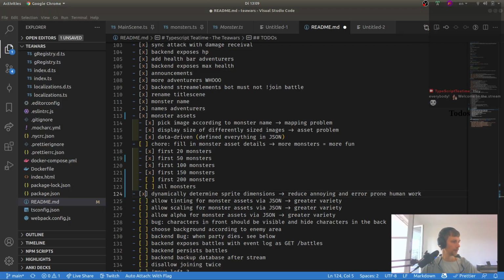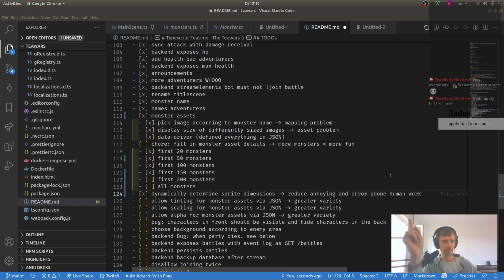And now I'm going to use our new fun stuff here. Tinting, or apply tint from JSON. Bam! There we have our to-dos. So you can see up here, over there, we now have our to-do list. Yay! That's the new highlight of our stream currently. I did that on the weekend. We also want to apply the scaling from JSON.